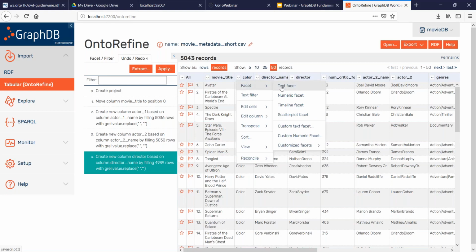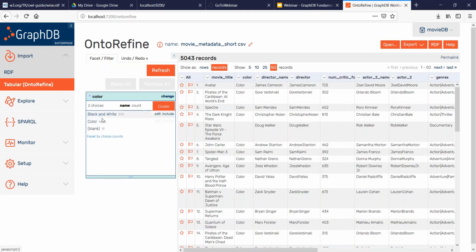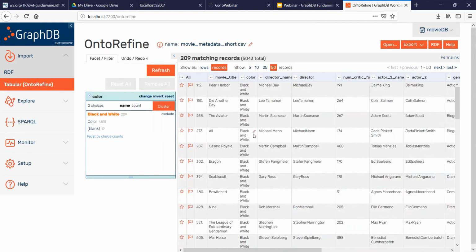A facet is a way to filter our data. So here I can create a text facet, and it's going to tell me that there's black and white, color, and blank movies. So I may say that I want just black and white movies. There we go, we just get black and white movies.